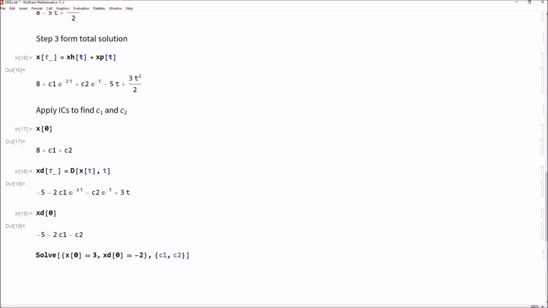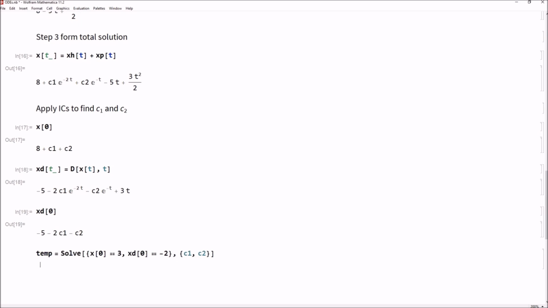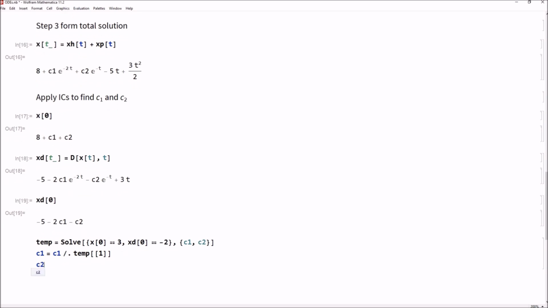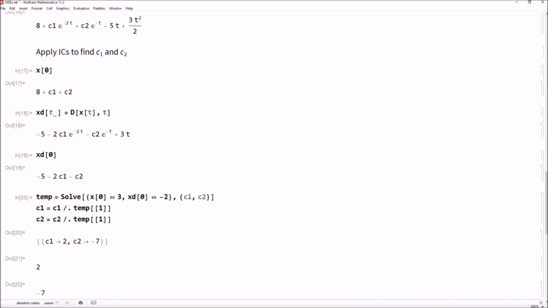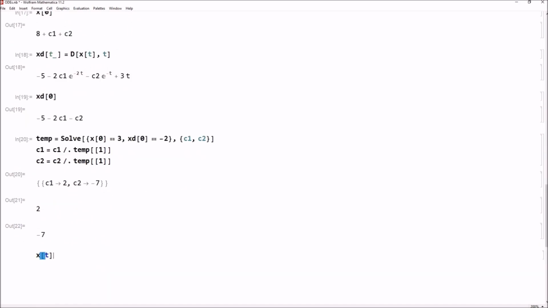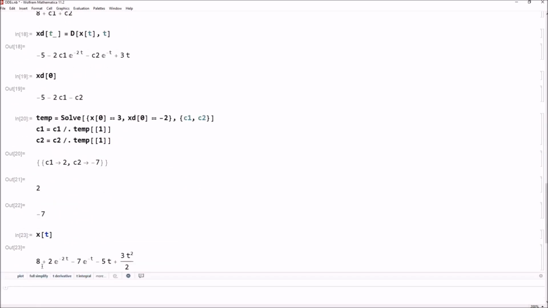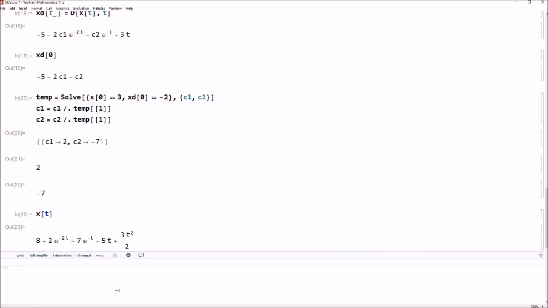And again, let's do our same trick of assigning this to a temporary variable, and then we will extract the answer. C1 is C1 /. temp, the first solution. C2 is going to be C2 replaced with whatever the solution is, okay? So, wha-bam, there we go, 2 and -7. So finally, we've got our total solution right here. This is the entire solution of the problem.